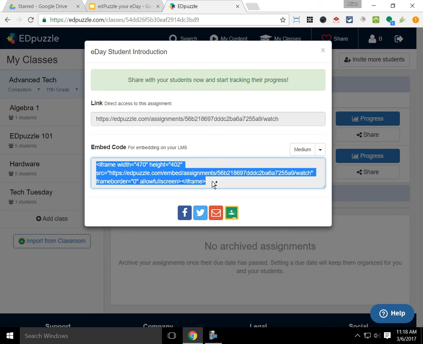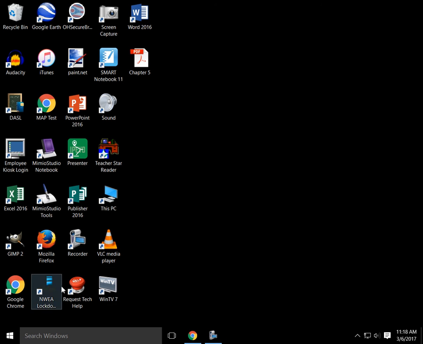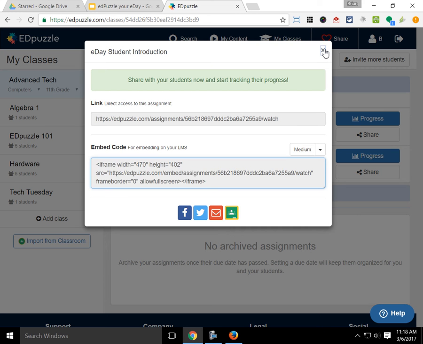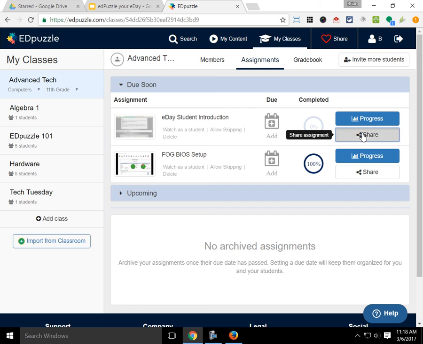But if you click on that and I copy that, then I go into Moodle anywhere, and I think I closed Moodle. That was good of me. How'd you get to that? I hit the share button. So when I was right here, I hit the share button. How'd you get to this page?